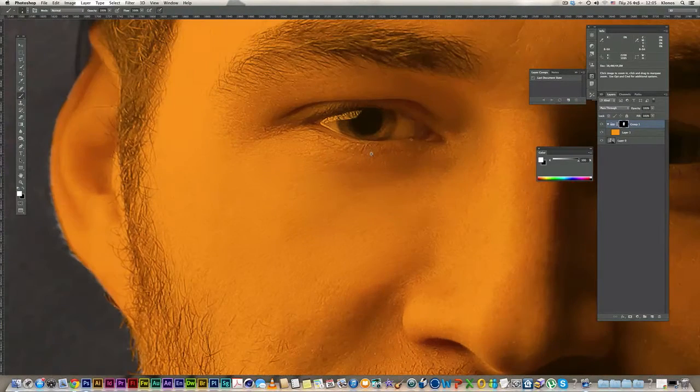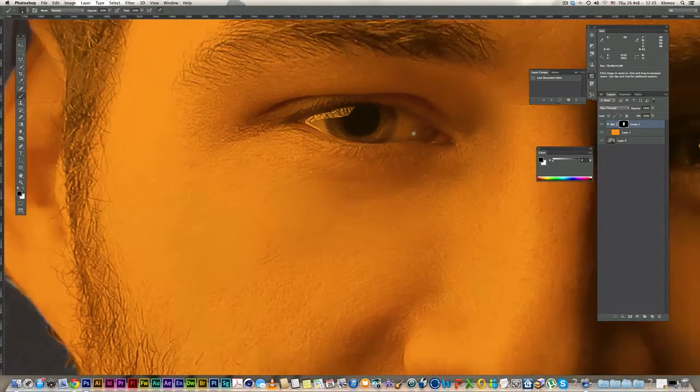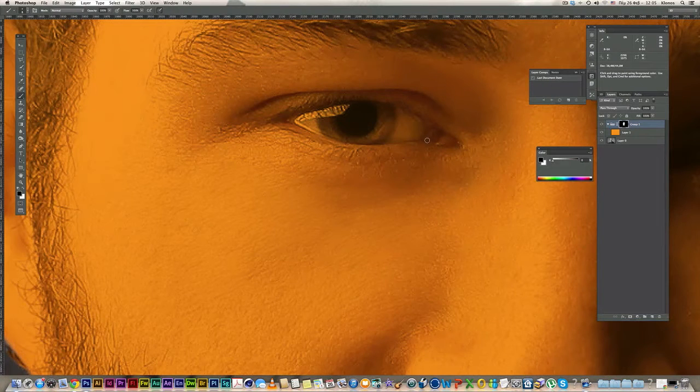So I'll go to my eyes, I'll select black, I have my layer mask selected, and I will refine, delete the eyes with black. Now I can take my polygon lasso and fill this area with black, Alt-Backspace.